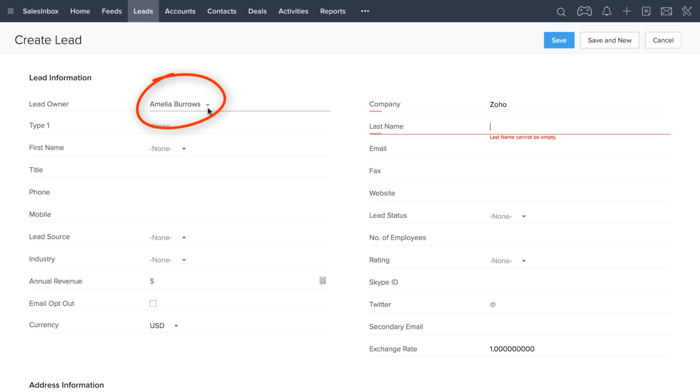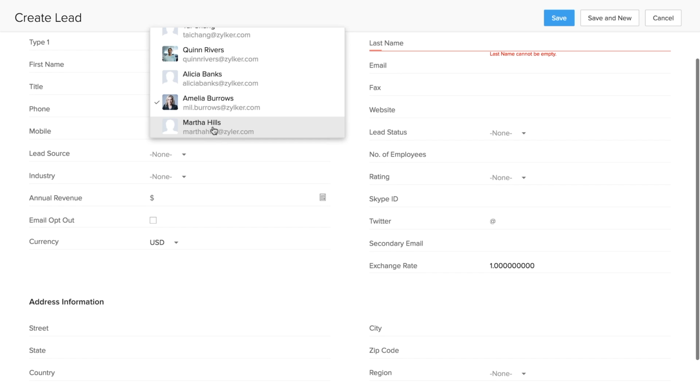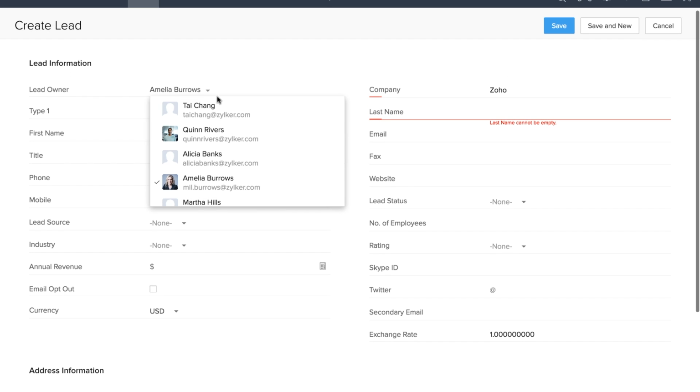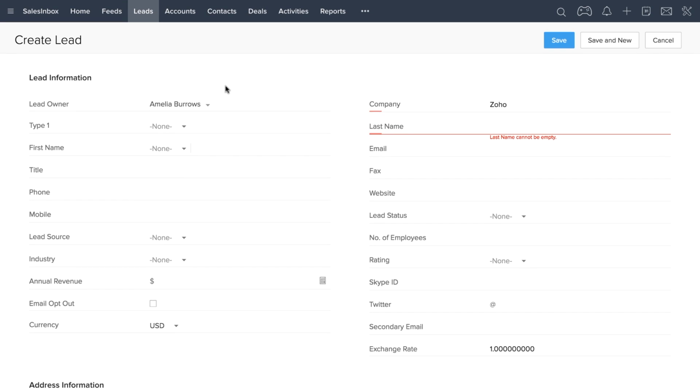Another field that you need to pay close attention to is the ownership field. Anytime you are entering new data into a module, your username has already been filled in as the owner. You may change the owner by clicking on the lookup icon and choosing another user. If not, you will remain the owner of this record. Keep in mind that the reporting module in Zoho CRM is based on record ownership.